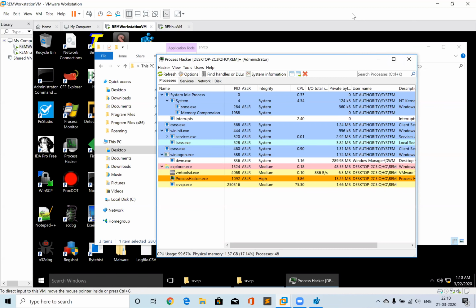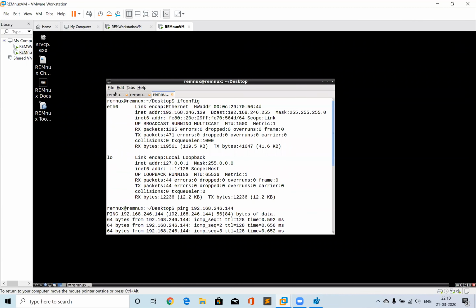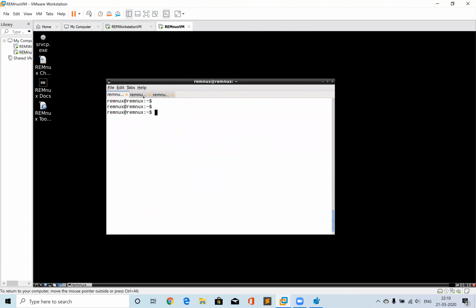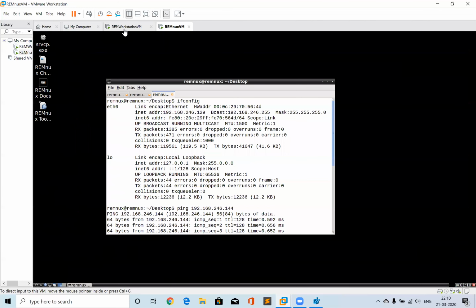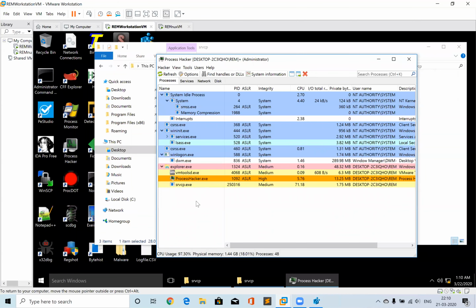Now I will go to the Linux ones. I hope nothing is running. So this is something I got from a TCP log view, but I want to know if there is any communication going out on this port. To know that, I have to use another tool called Wireshark.